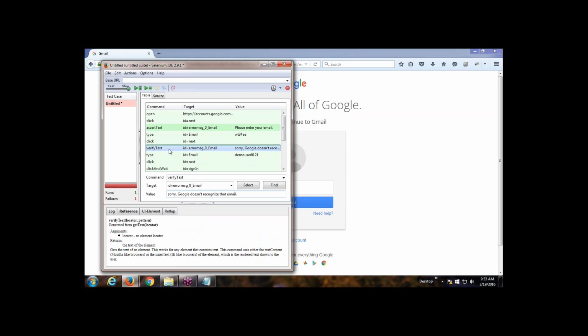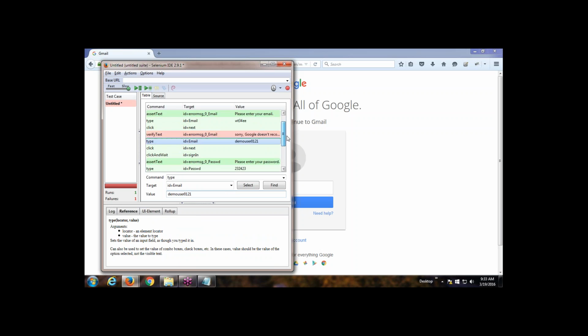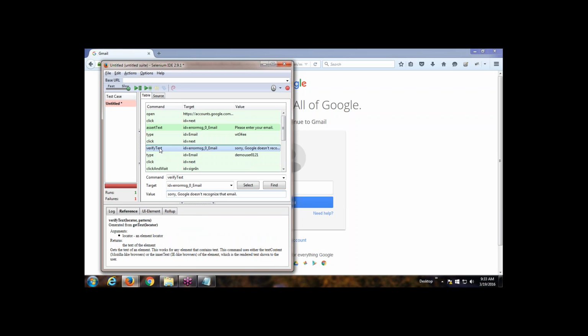But after the failure we are not stopping here; we can continue executing our entire script. When we are using verify text, it verifies whether our expected thing is correct or not, and it will not stop at that place if we get a wrong value or failure. It will not stop there; it will complete our execution.